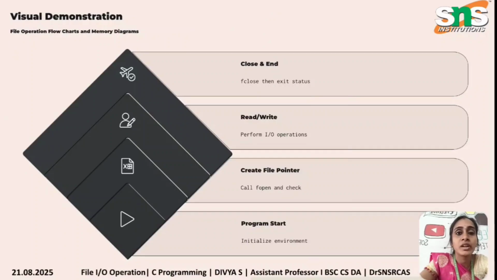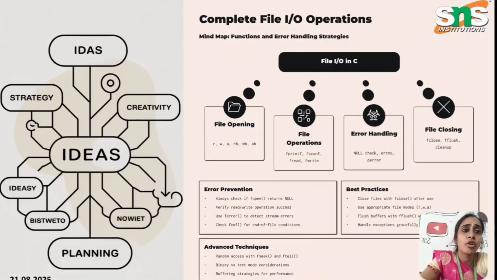Next we go with a visual demonstration. The file operations flowchart can be like this. First we start with the program start and initialize the environment. Next we create the file pointer with fopen and check that the file opened, and select the read or write mode for the input output operation. Next we go with close and end. When we call fclose, the opened file is released and the status exits. So these are the complete file input output operations.